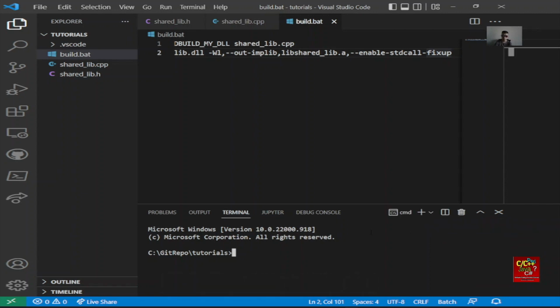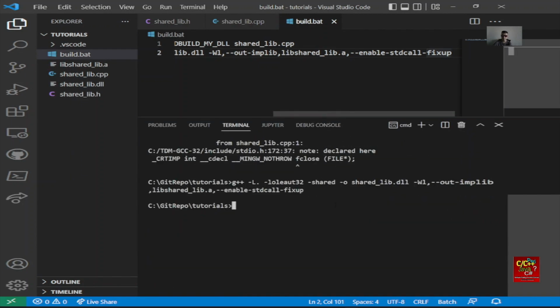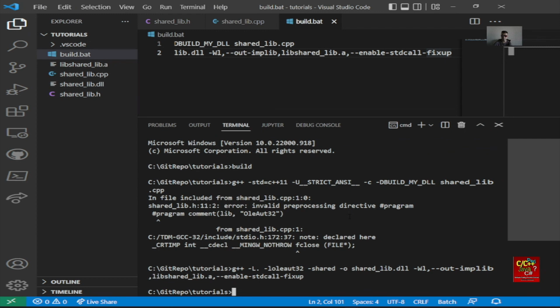So let's type build.bat to see what happened. Okay, so we ran into a couple problems here. So let's go and correct it. So it can't find pragma, and it can't find file close. So I made a couple mistakes here.